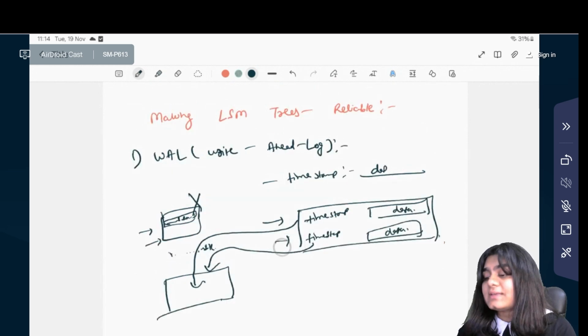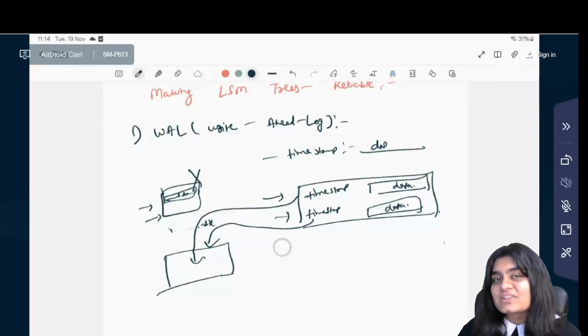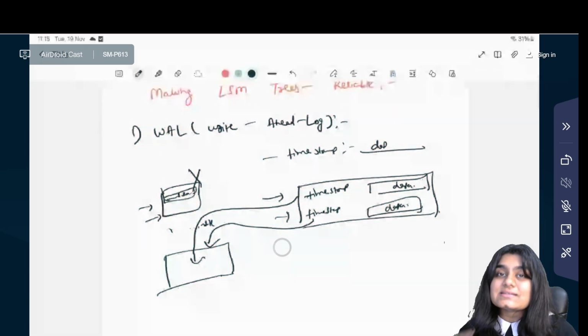The second thing which makes LSM trees reliable is compaction, because compaction strategies can be tuned based on factors like system performance and space efficiency.